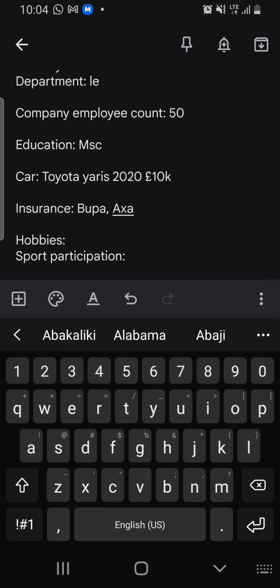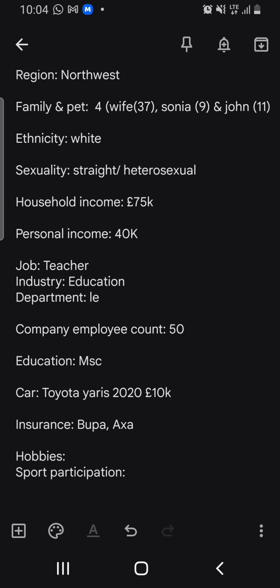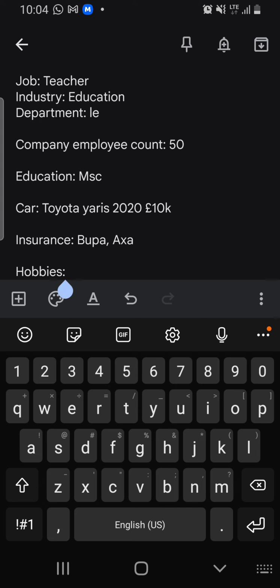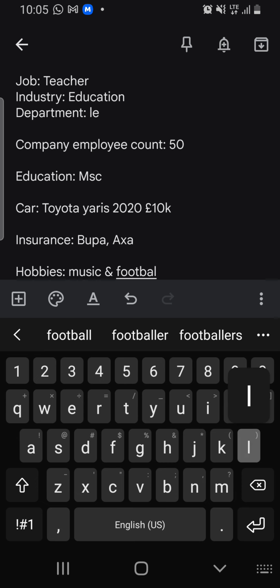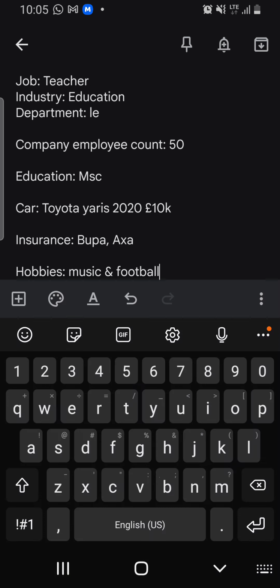Okay, he uses Bupa for his health and AXA for his motor insurance. Whatever, if you want, you can add house insurance too and the rest, depending on whatever survey you are doing. So now, what are his hobbies? He likes listening to music and football. He likes music and football, okay?